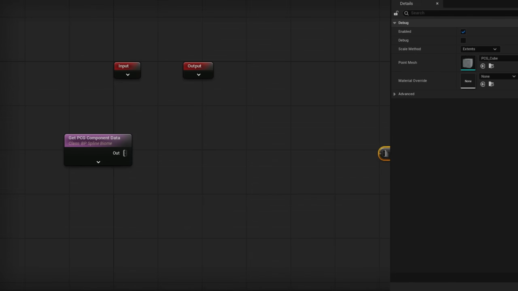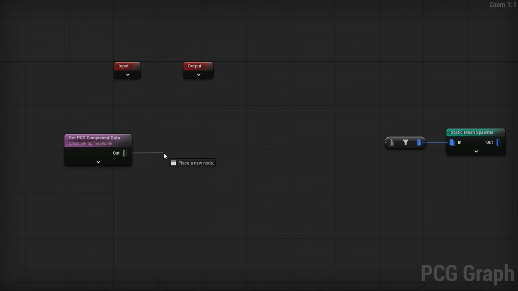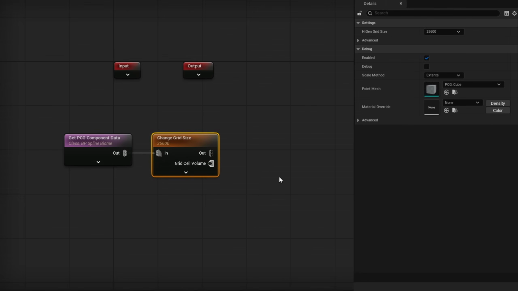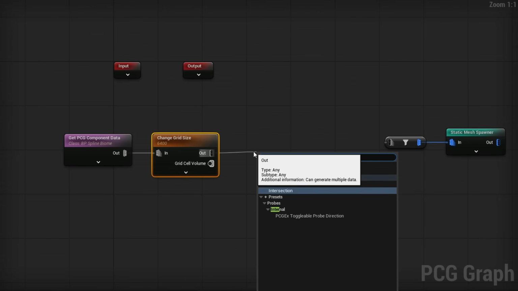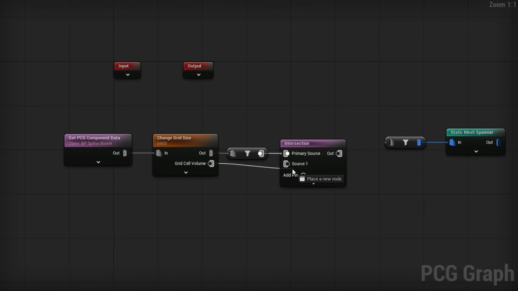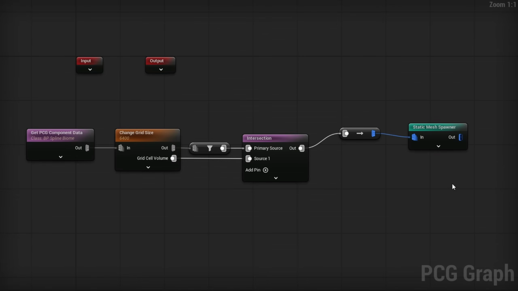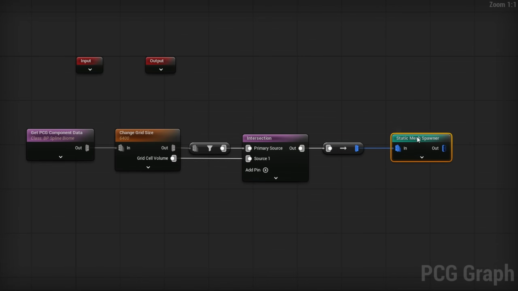And then I'm going to take this and move it over to the right. From this get PCG component data, I'm going to search for change grid size. And here I can specify the grid size I actually want. So in this case, let's go with 6400. And then from the change grid size, we just drag out and search for an intersection node. Grid cell volume goes into source 1. You can see we got another conversion node here. And this final one's going to go into static mesh spawner. So we are left with kind of two conversion nodes here.